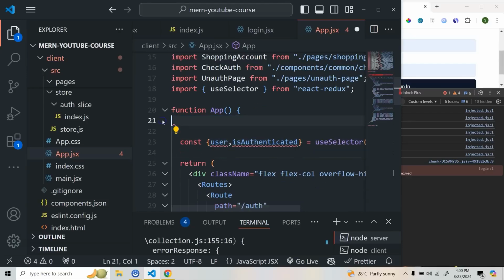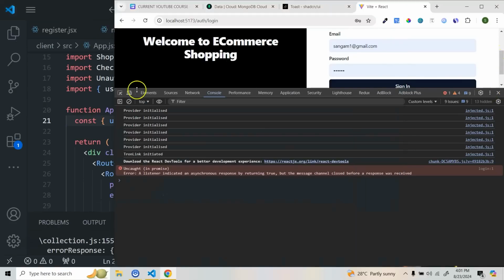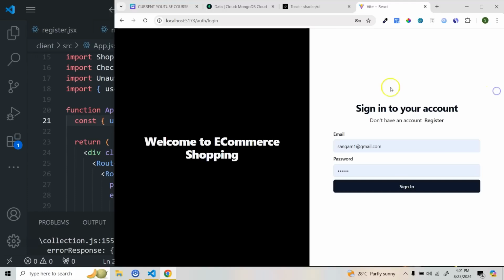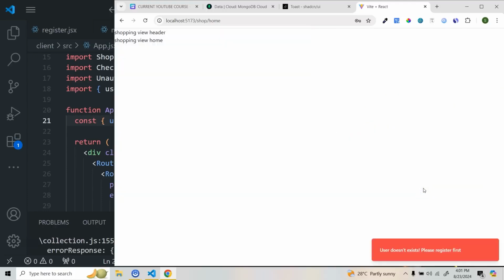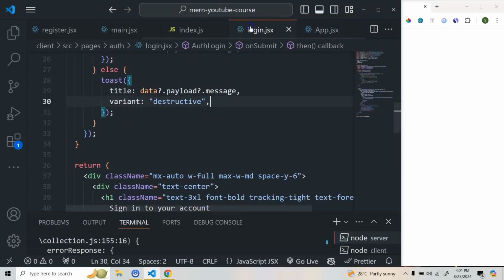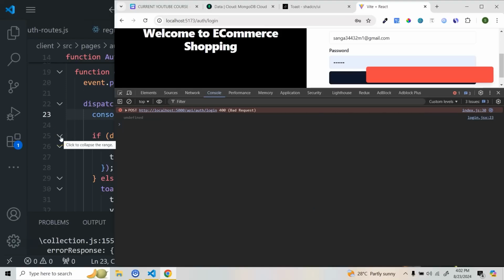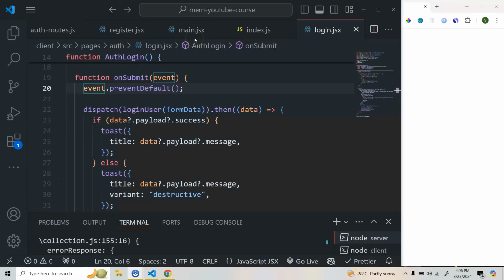Now see, the moment I save this, what will happen? Let's go here and give some value and try to sign in. User doesn't exist, but it's going to this page, and this part we need to check. Okay, why is this happening? This is very weird. This is wrong, something we have done wrong here. So this part we need to check.